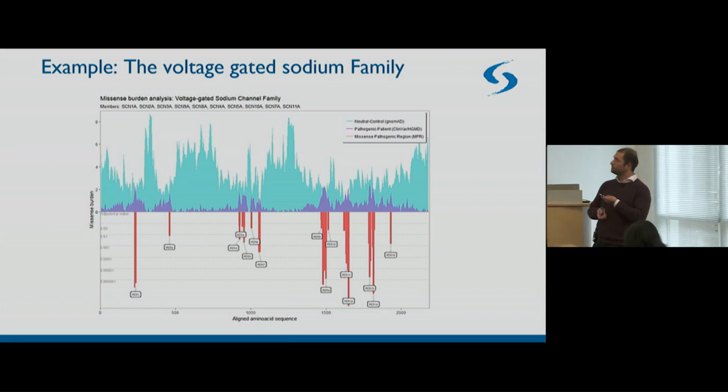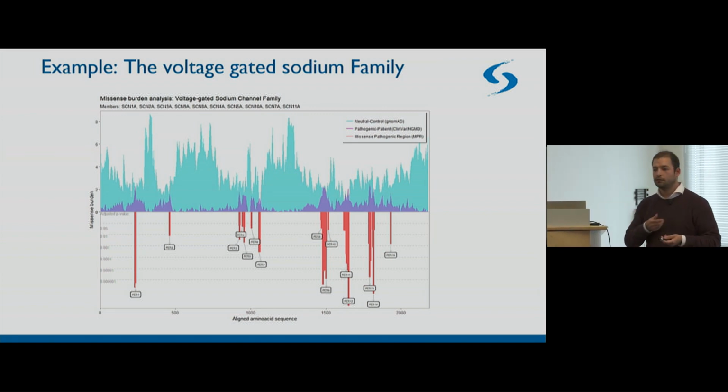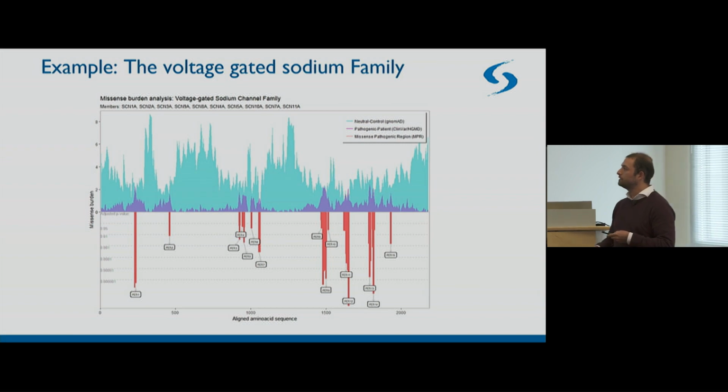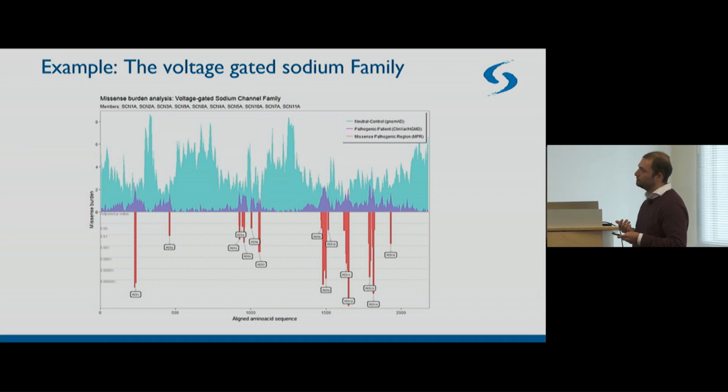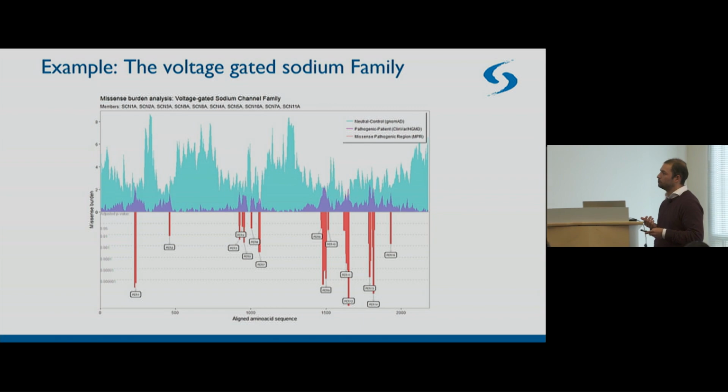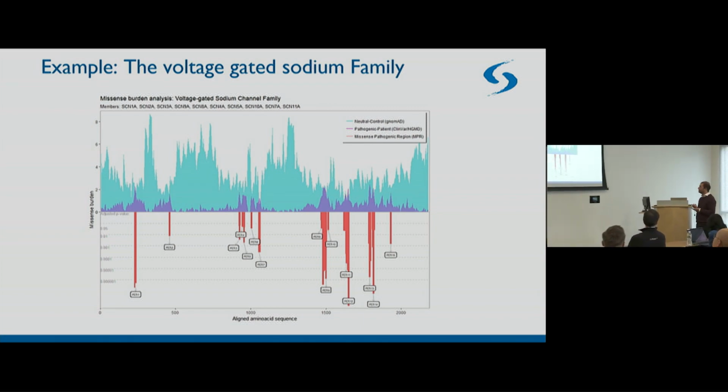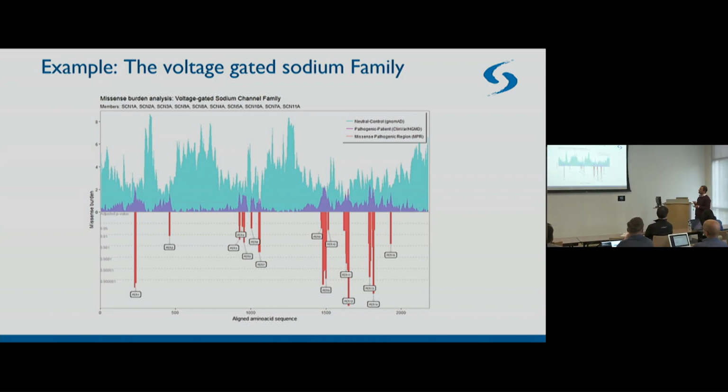This is the voltage-gated sodium channel family. We have all the SCN channels from 1 to 10 here. This is a 2,000 long alignment of amino acids, and we found 16 regions pathogenically enriched. We can see that we have pathogenic variants distributed all across the sequence, but only these regions were found to be significant. This does not mean that the other regions are not able to cause disease, but we're pretty sure that inside these regions it will be pathogenic.